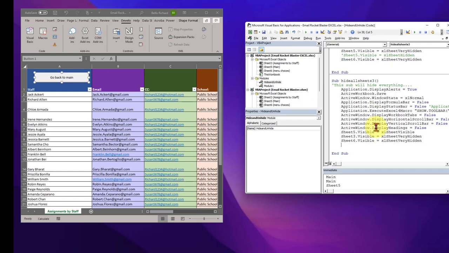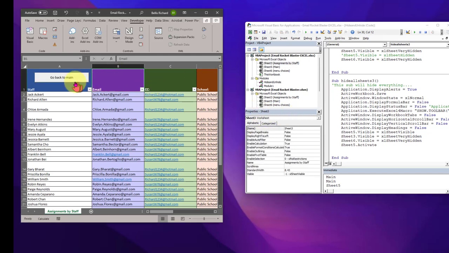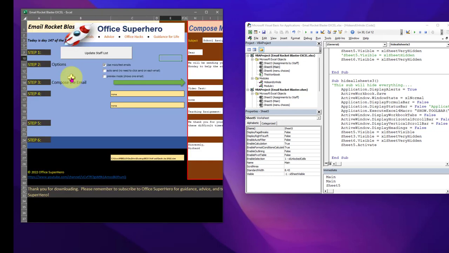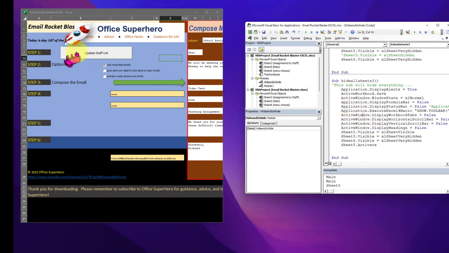Oh wait, and then we also, after we make it visible, we want it to become active, so we want to bring it to the front. We want to bring sheet 5 to the front. So we're going to say sheet 5 activate. So let's see if that worked. So we've already assigned the macro to the button. So let's see if it worked. And success. There were no errors.